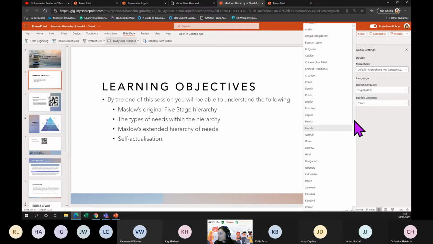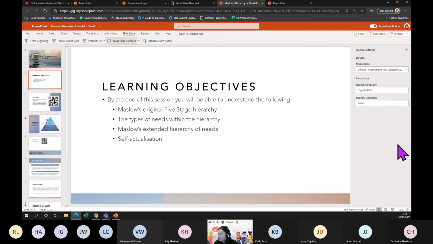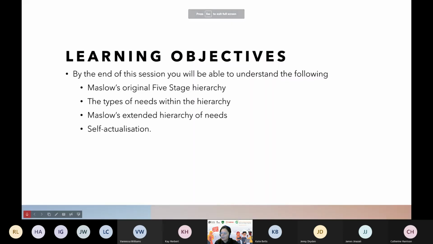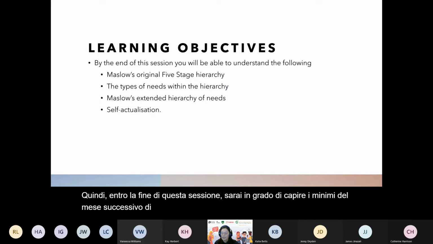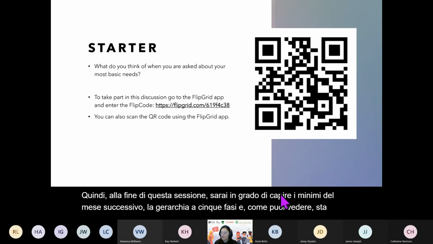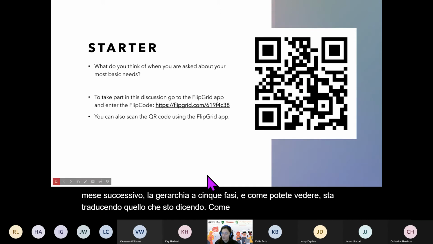So if I select, let's go for Italian. If I go then to present my presentation from the current slide. Okay, it's now starting the subtitles. So by the end of this session, you'll be able to understand the following: Maslow's 5-stage hierarchy. And as you can see, it's translating what I'm saying as I'm saying it into the language that I have suggested.